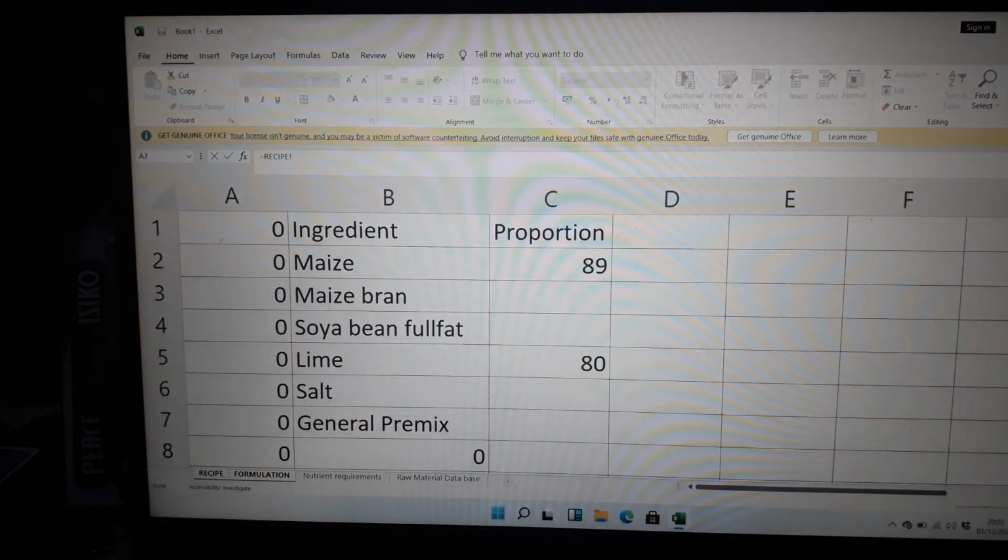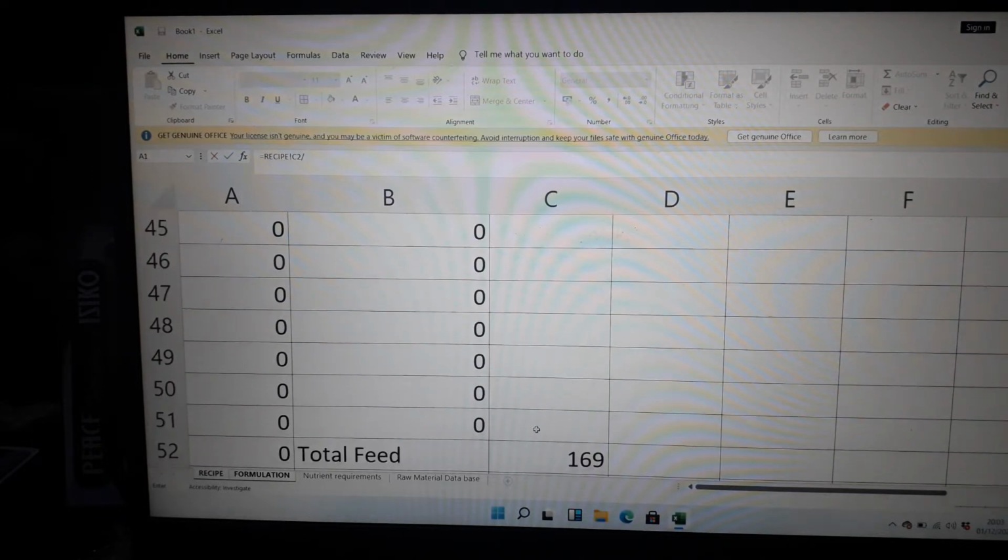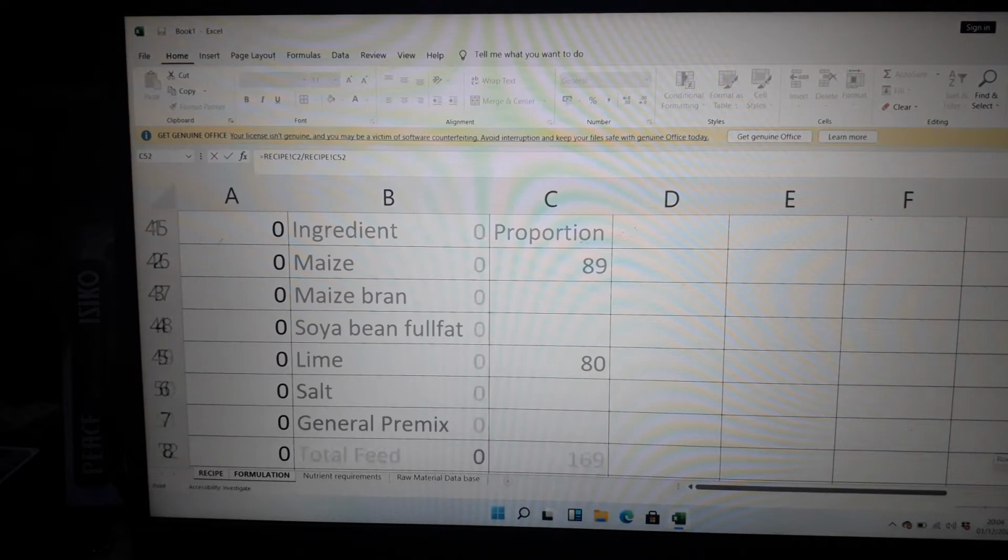equals this amount divide by the total times 100. You have now converted that amount 89 into 100.